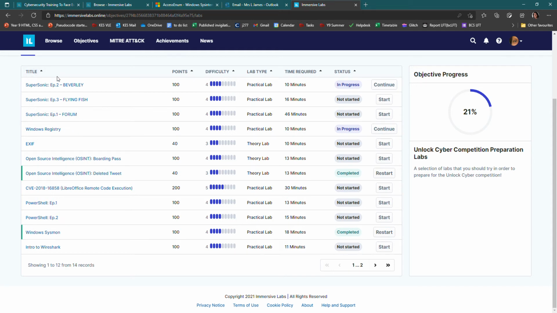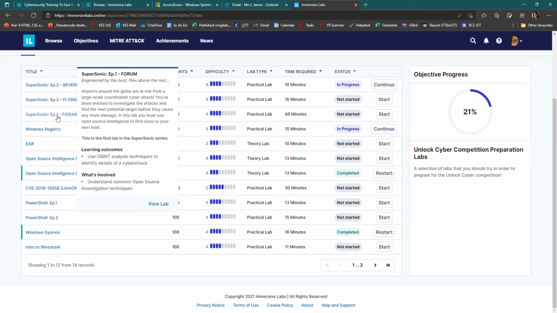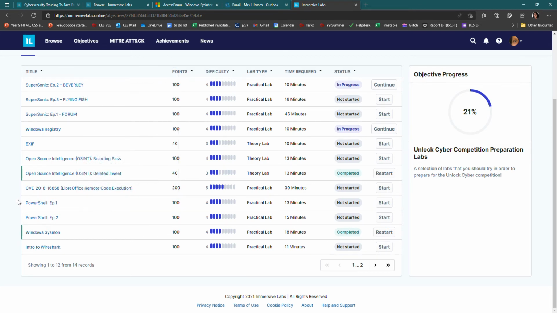And some of them naturally go together. So this supersonic one, I haven't looked at this. I think you have to do episode one first, then episode two, then episode three. So do it in the order. This PowerShell one probably goes together. The OS Int one probably goes together. I don't know. You could get guidance from the number of points you get as to how difficult it is. And also there's a difficulty rating here.